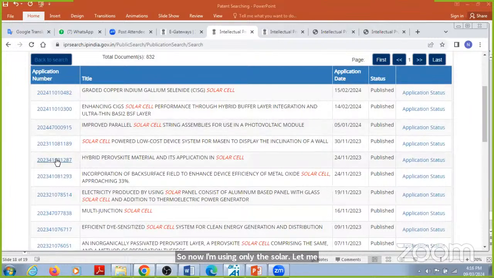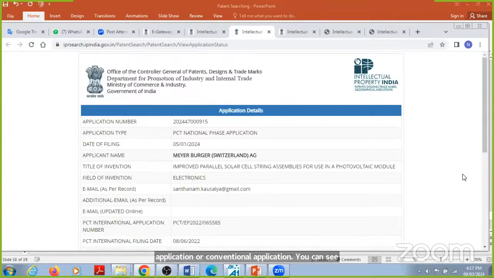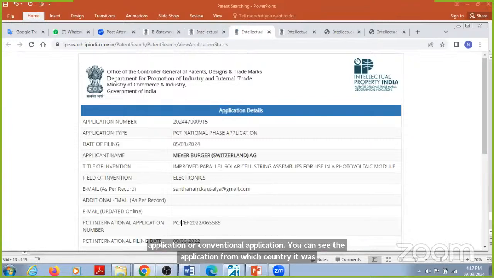So here you can see this application number 2023, it was filed in 2023. One is an ordinary application, and it was filed in the Delhi Patent Office. And here you can see 2024 and 2024 it has been filed, and the next 4 were filed in the Chennai Patent Office, and then these 7 are PCT applications or conventional applications. You can see from which country the application was filed. So this is a PCT application, it is a PCT application.